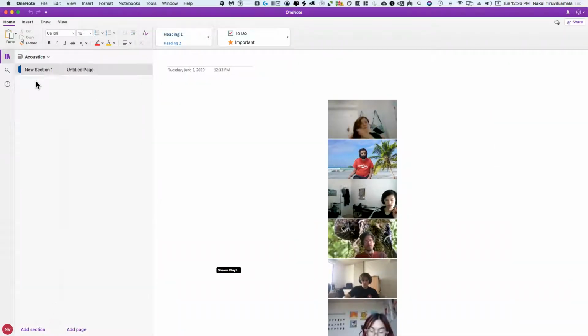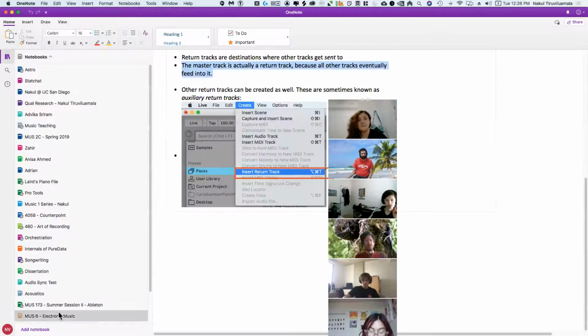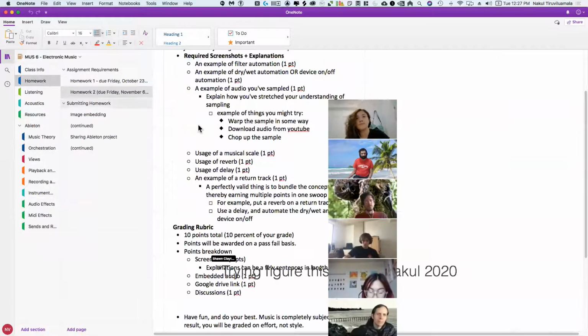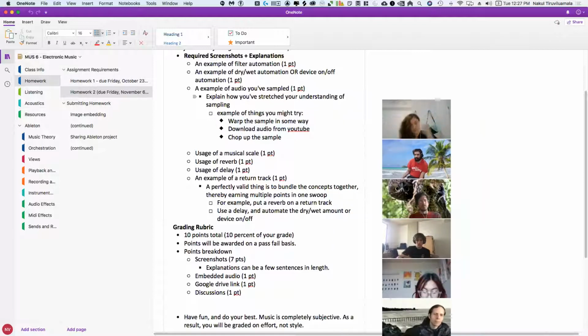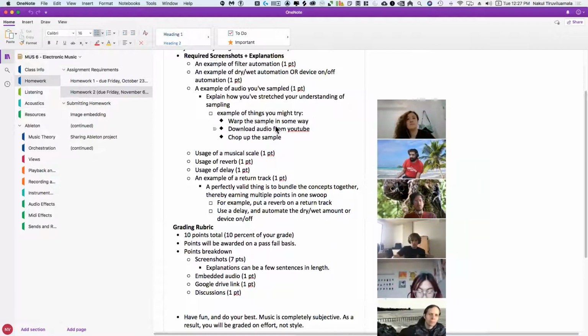So basically, what I want to tell you about is on the homework itself. When you see this particular thing about audio that you sampled, I want you to be a little creative with this. You could download something from YouTube. You could chop up the sample. You can work the sample. I think in your case, you downloaded it from somewhere. I think that is appropriate.